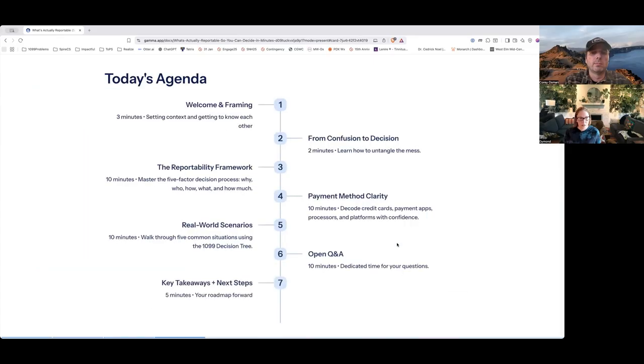Cool. So here's a quick little agenda. We will have time for Q&A at the end, but again, we're going to go through the framework. We'll go through some payment method clarifications, and then we'll do some real world scenarios together and have some funsies.